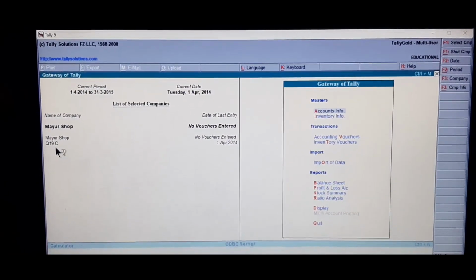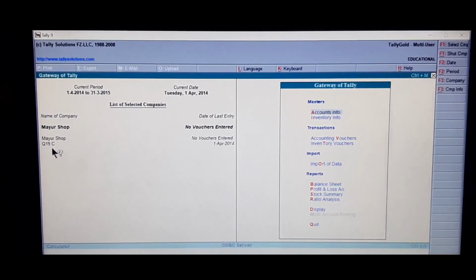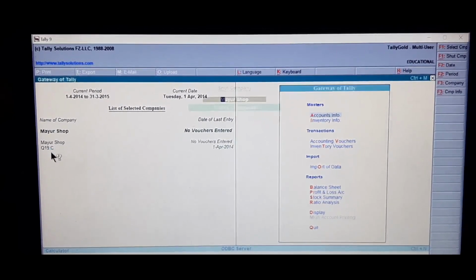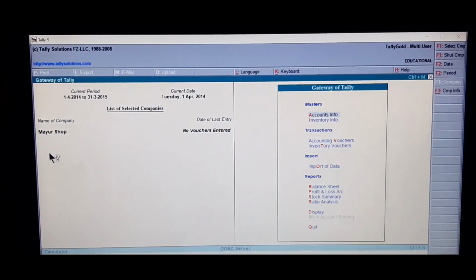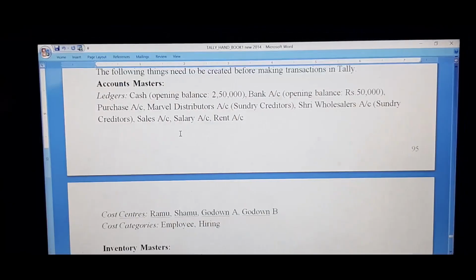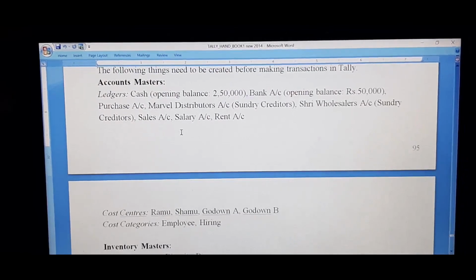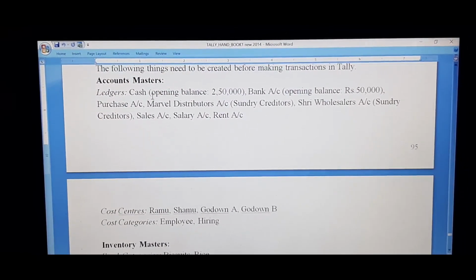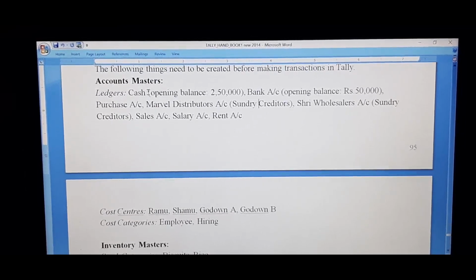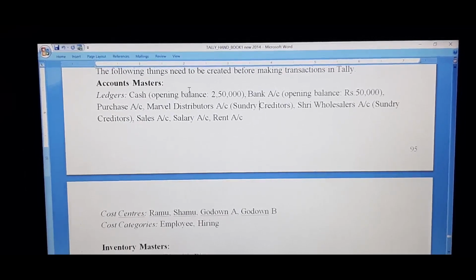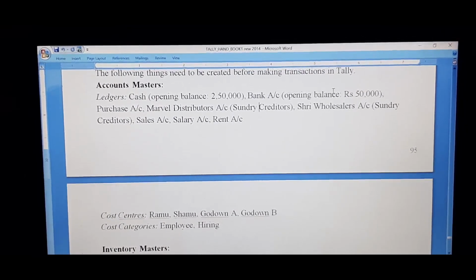To close the other company from Gateway of Tally, press Alt and function key F1. Select the company and that will be closed. As per the question given, we have to provide opening entry for the cash, which is a predefined account head in Tally. And later we have to create a bank account and enter the opening balance.